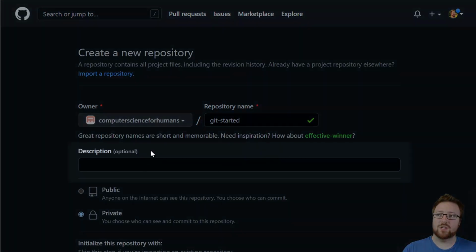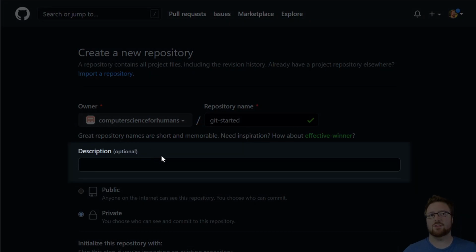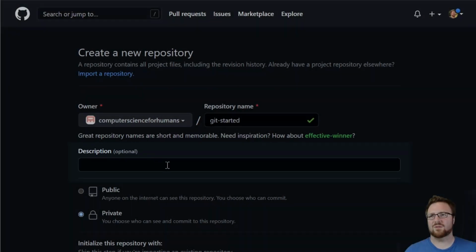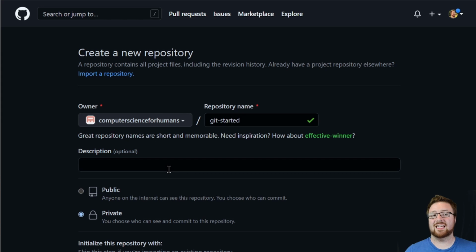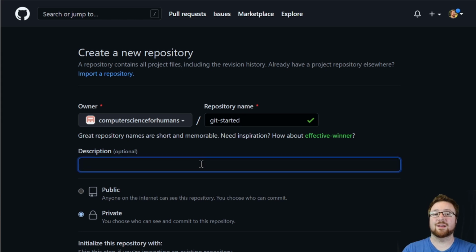Next, you'll notice the description. Obviously, as it says, this is optional. I usually do a couple words or maybe a sentence describing it if the name of my repository isn't clear or if I have a specific thing I'm creating this for. So in this case, I'm going to let myself know that this is for explanation purposes of Git.